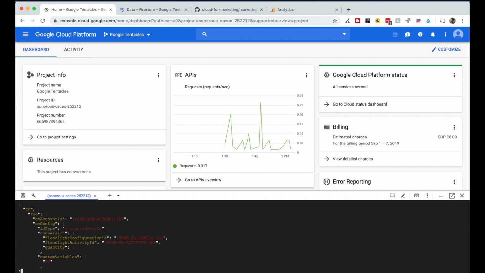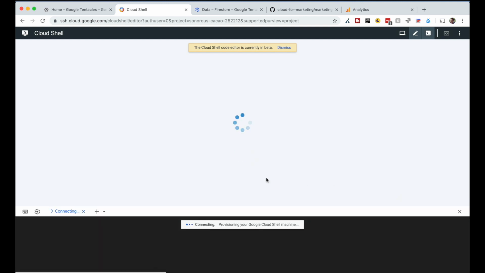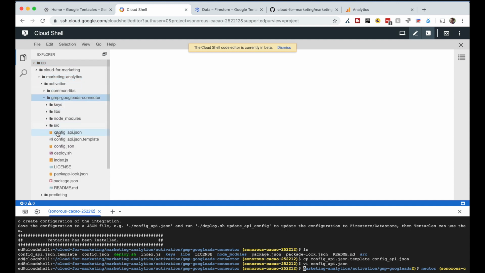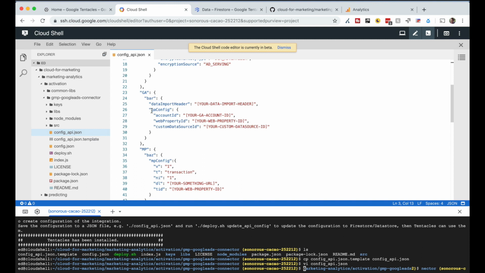You then need to edit this file, so either you can use VI, or you can use Cloud Console Editor. I'm using the Cloud Console Editor here for ease of readability. Drill down into the folder, back into Marketing Analytics Activation, all the way down, and find that file you just created called config_api. Now this file contains lots of different settings because it is the standard template, but we don't need a lot of these.